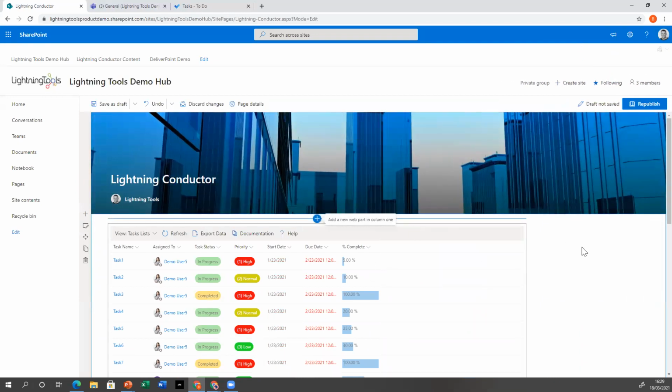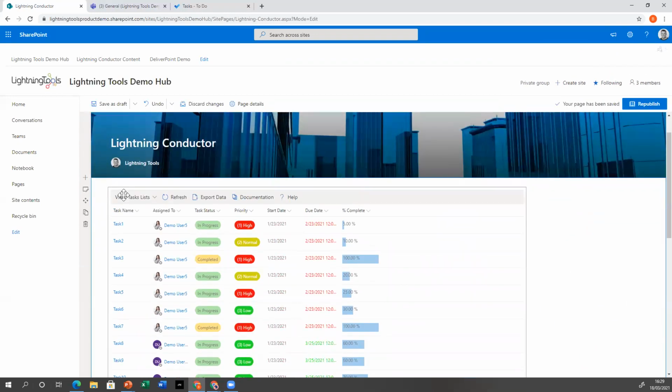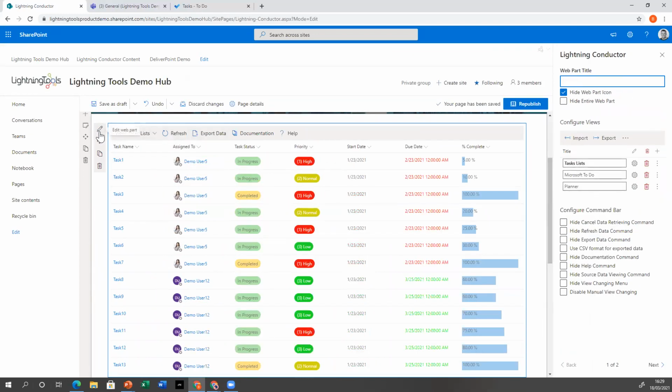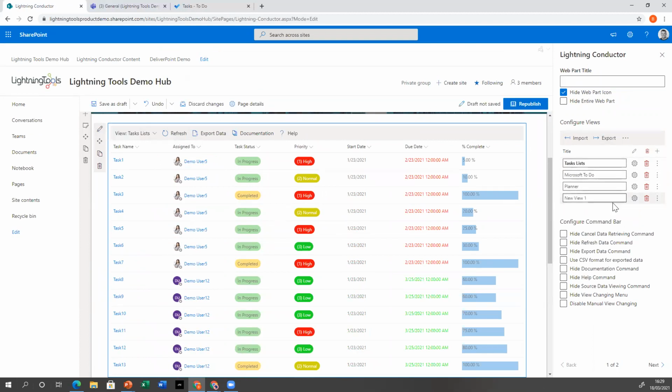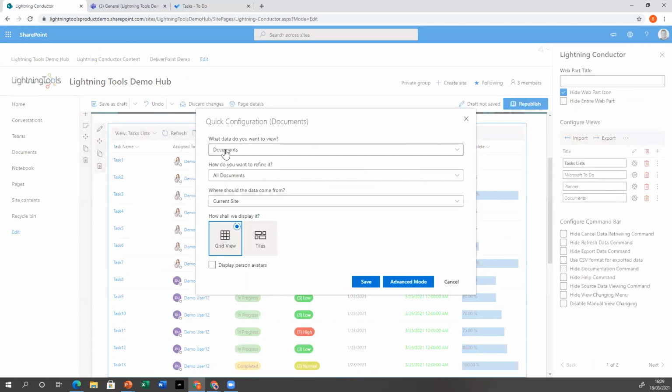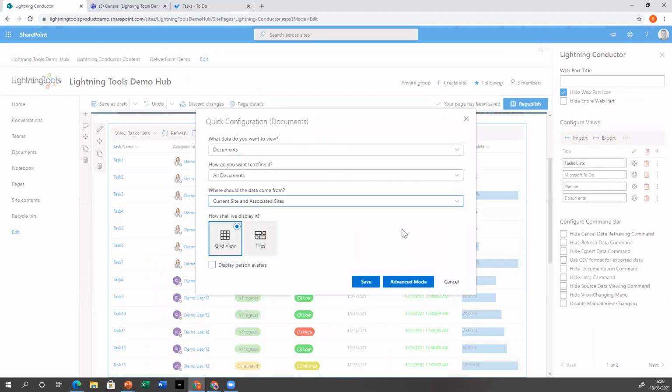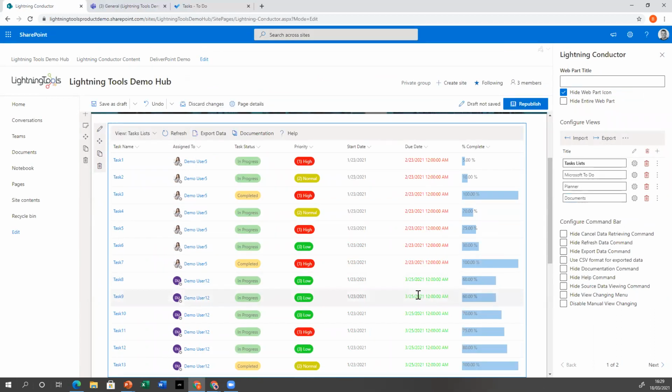There we go. So we've got the width back on the Lightning Conductor. And what I want to show you this time is actually some document aggregation. So if we click onto the edit web part, we've got our 3 views here. We can add a new view. So we'll call this one documents. And of course, we can go through and select documents from the current site and associated sites. We can display that in a tile view or in a grid view. And we've also got the display avatars on there as well.